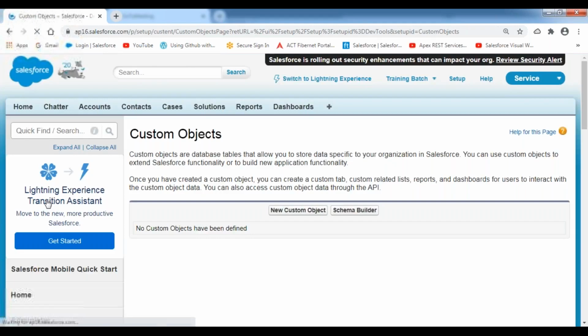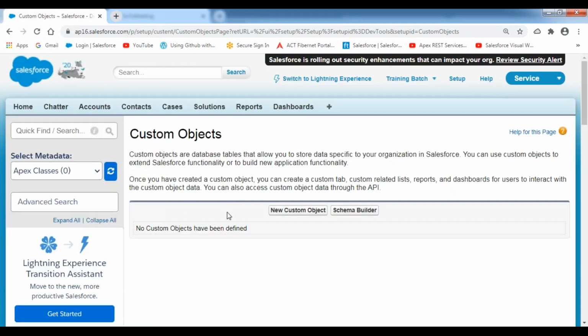Click on objects, and then we can see what custom objects are available over here. Here it is indicating no custom objects have been defined, so there are no objects available.